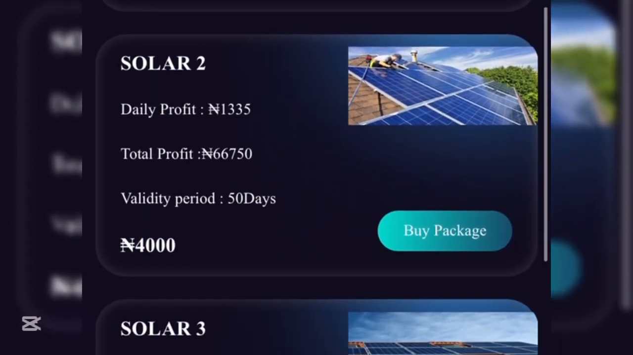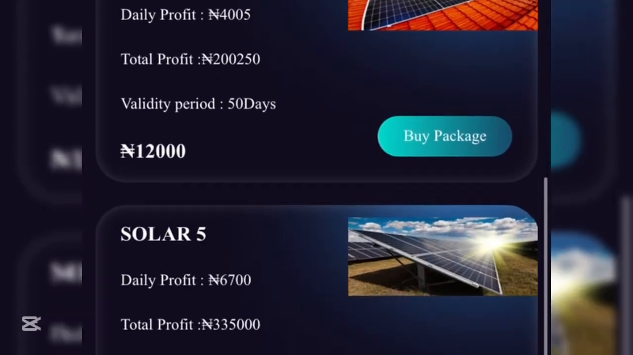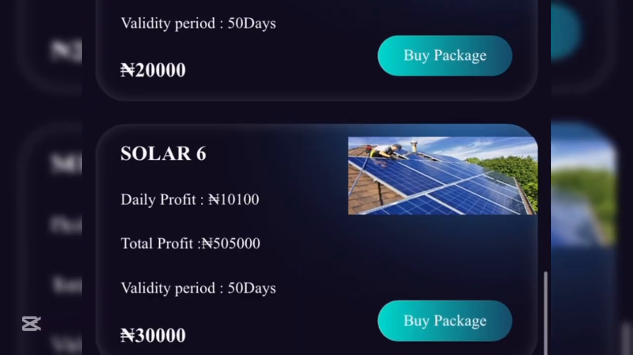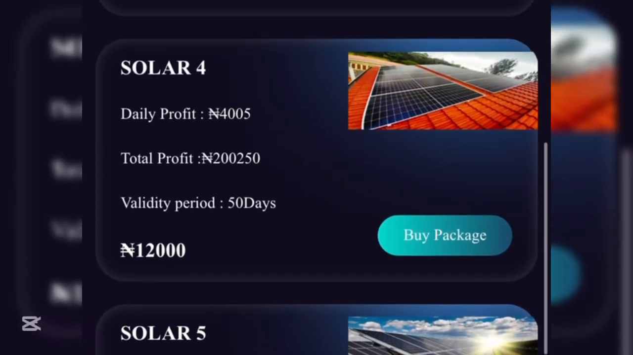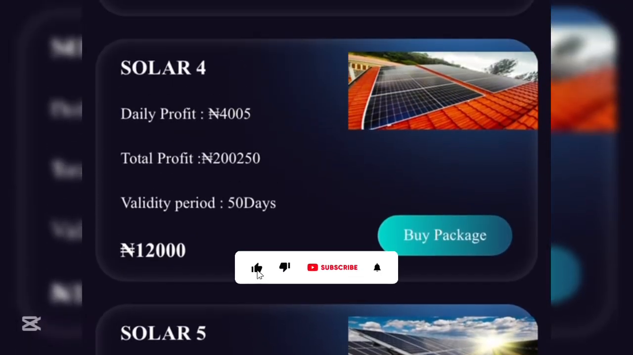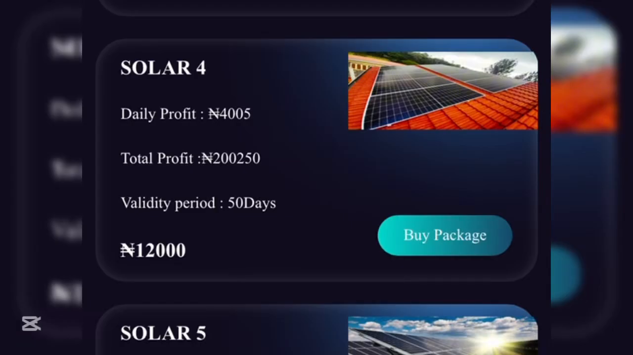Now when you come right here, I'm going to look for the package of 12,000 Naira. So right now you can see that this is a package of 12,000 Naira. That is, after unlocking this particular package, I'll be getting a daily profit of 4,005 Naira on my account, and in a total of 50 days you can see the total amount I'll be getting on my account.